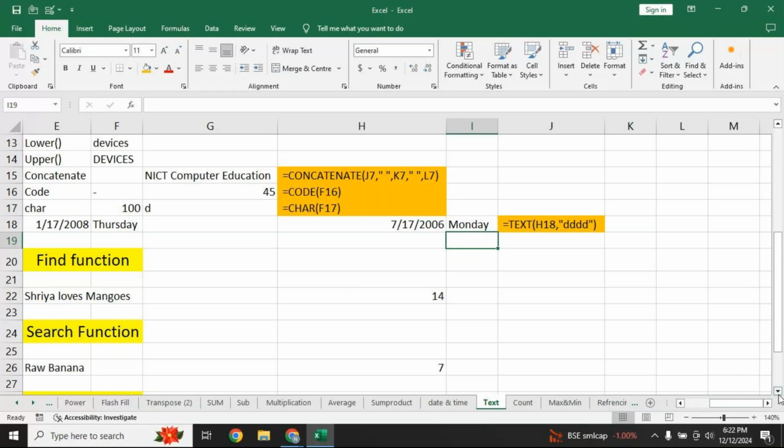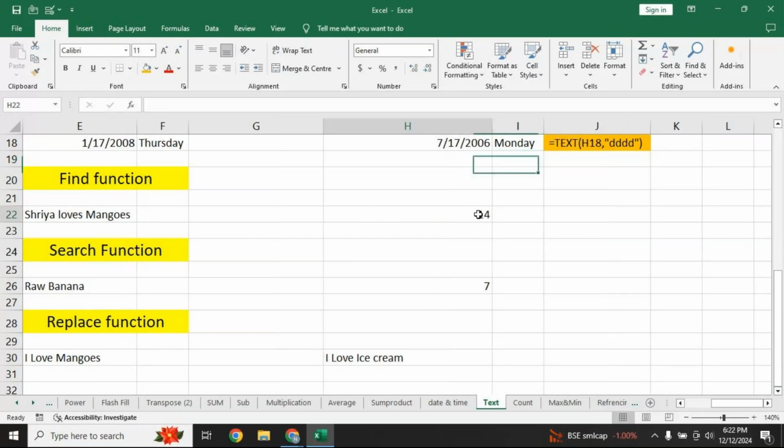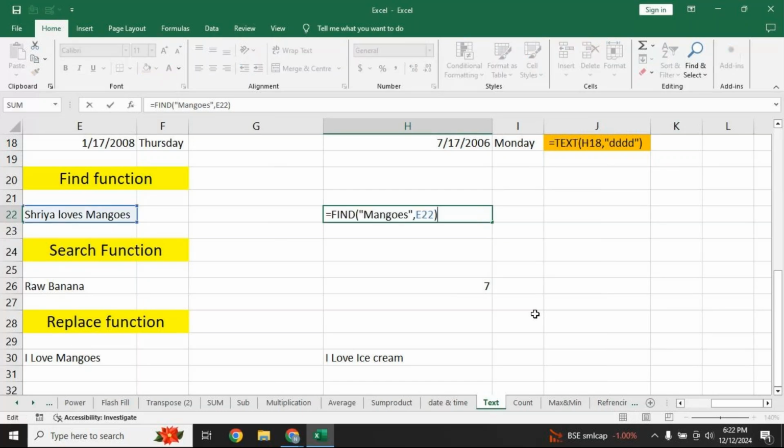So now there is the find function. What does this find function mean? Here I have already given this one, so let's see what it is. I'll explain and then I will type it and show. In this find function, I wanted to check where this text, which states Shreya loves mangoes, has mangoes commencing from. That is the starting character.